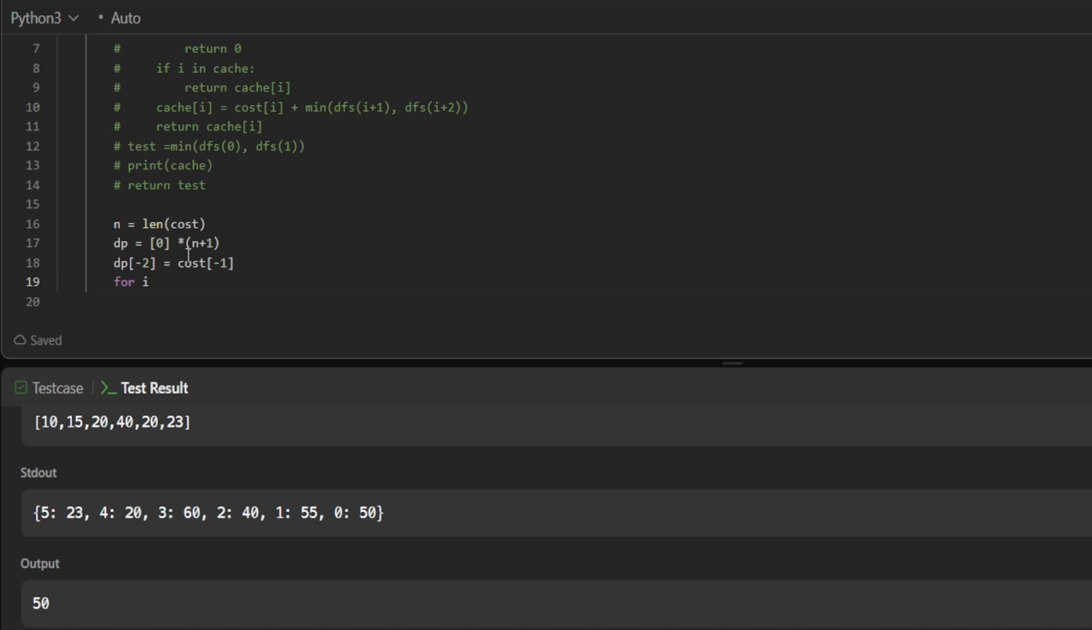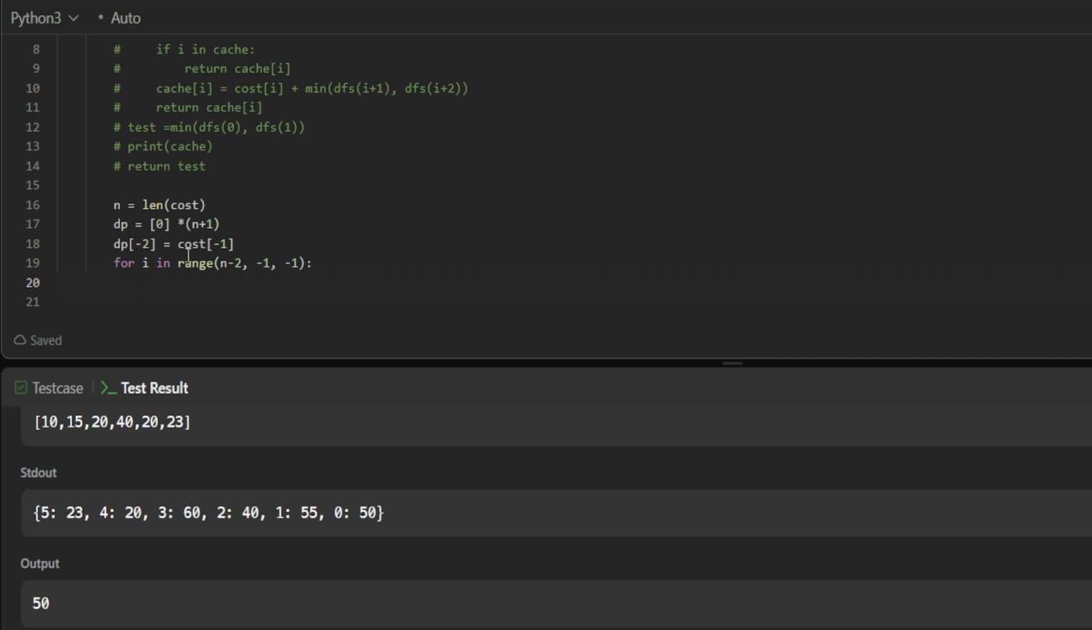Okay, I will go backward for i in range of n minus 2, right? Not n minus 1, n minus 2, 1, and going back. So I'm starting from the second last element of it. So dp of i, right, would be equal to the min. I will compare the min cost between the current cost plus the dp of i plus 1, or the current cost, right, plus the dp of i plus 2, right?